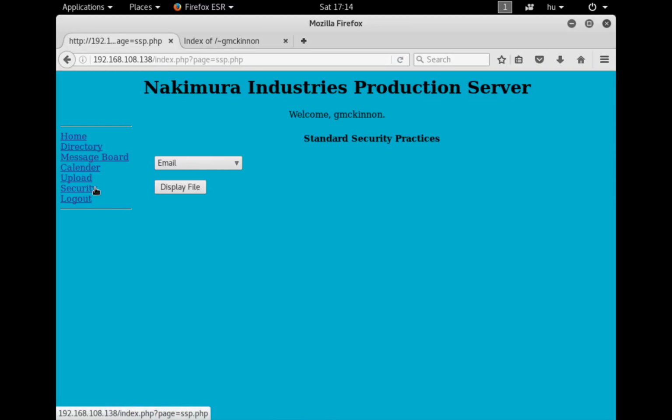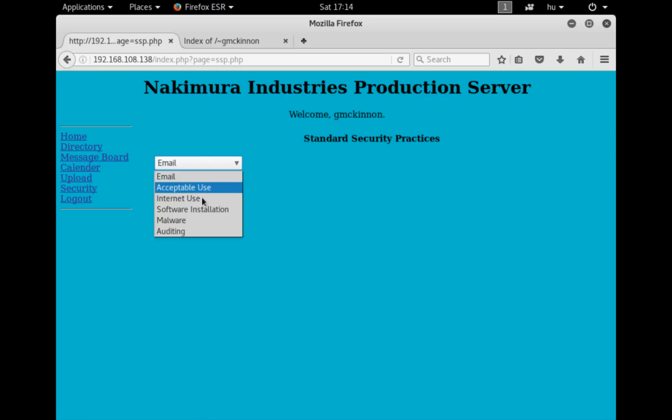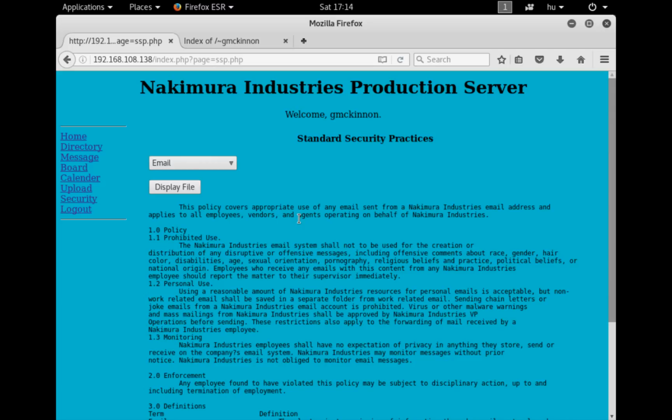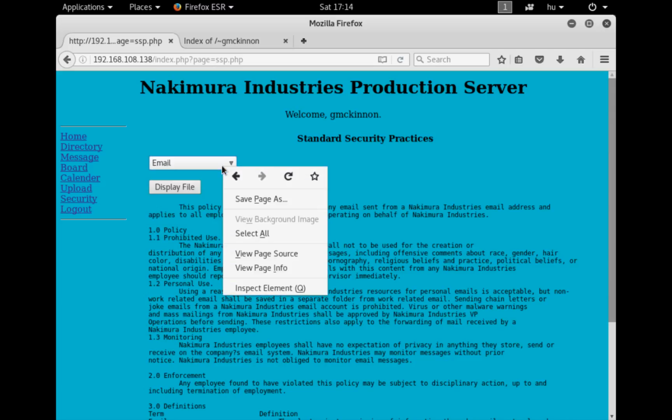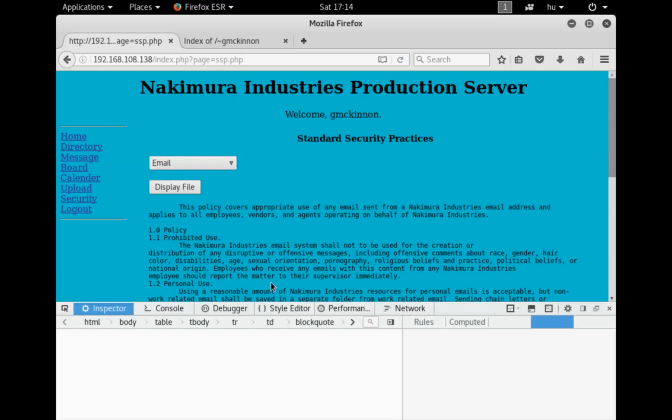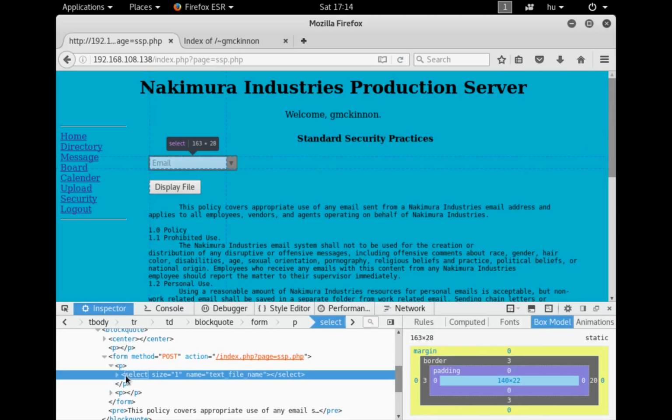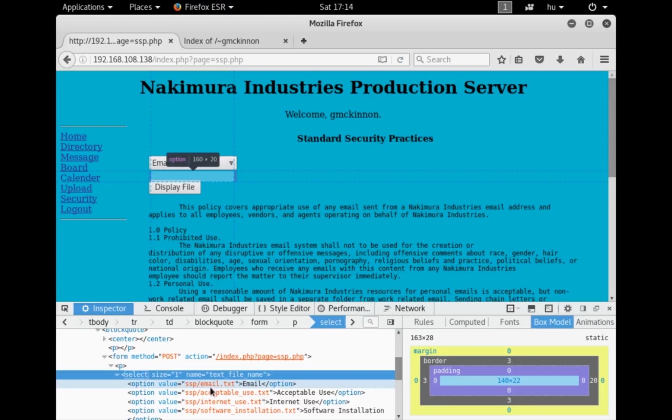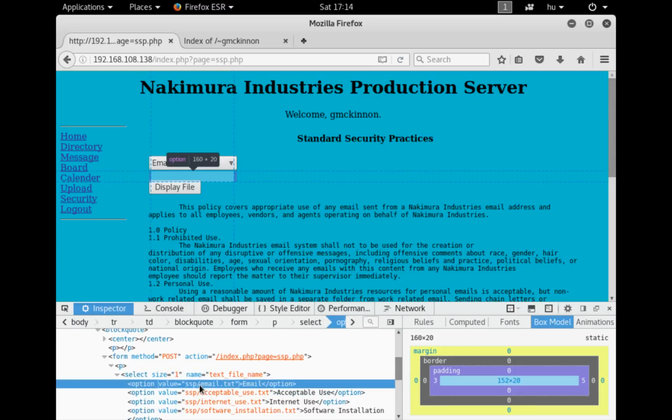Let's go to the last menu item, since we've already used the logout. Email, acceptable use, internet use, display file. Okay. But let's check what it's actually done here. Select, and it says that the email has this value.